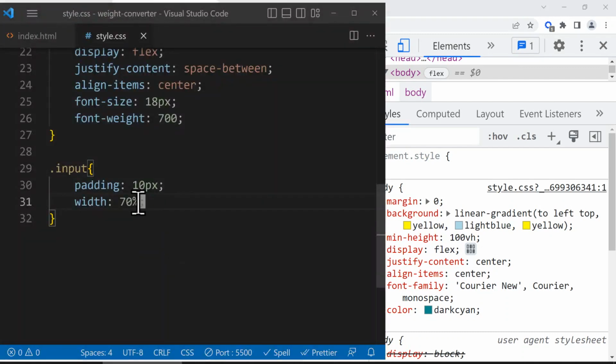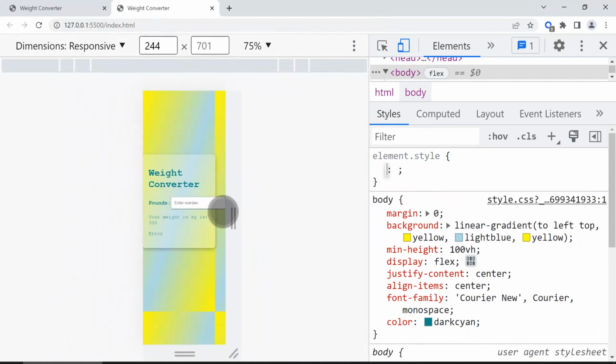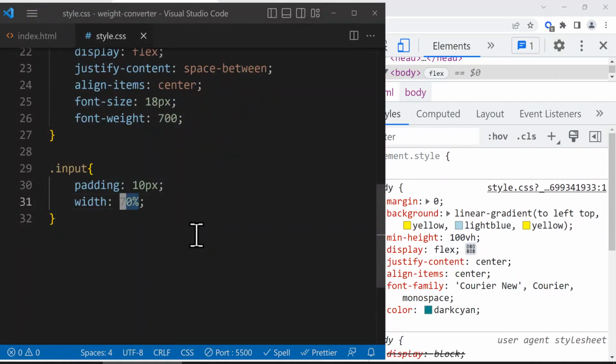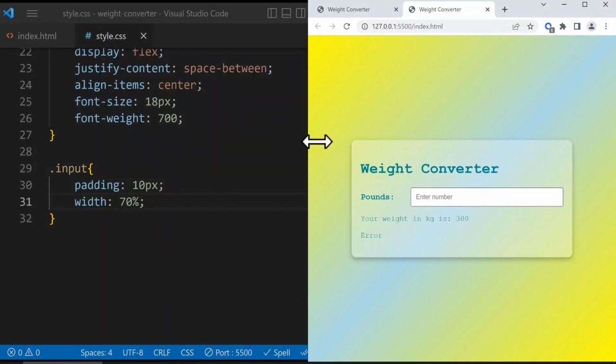But if you set, for example, a width of 200 pixels, it works now, but when we decrease the size, it goes off the container. So the best design is to use percentage for the width. Okay, so that's it. So let's bring this to the right side.